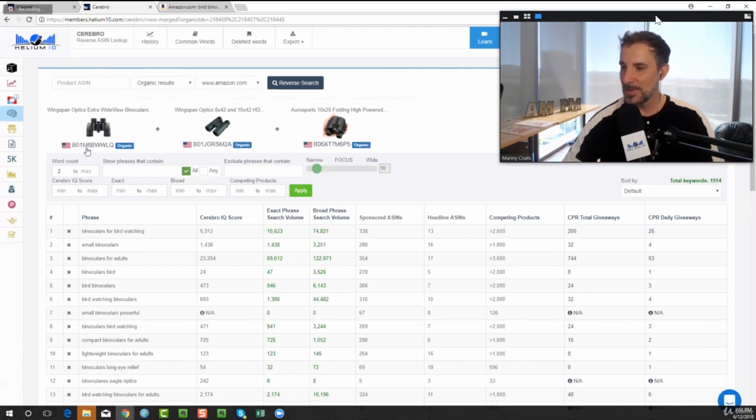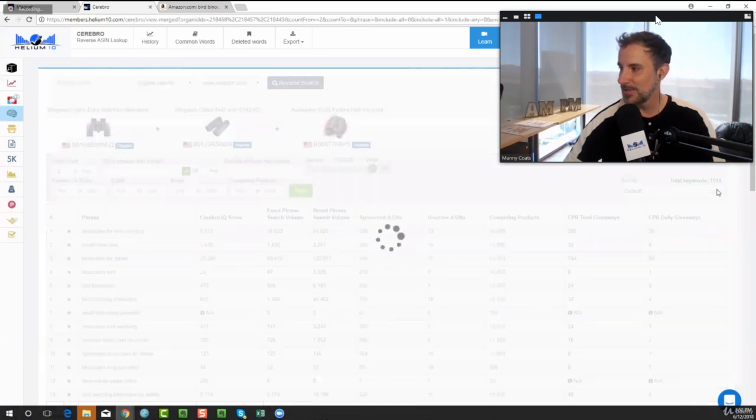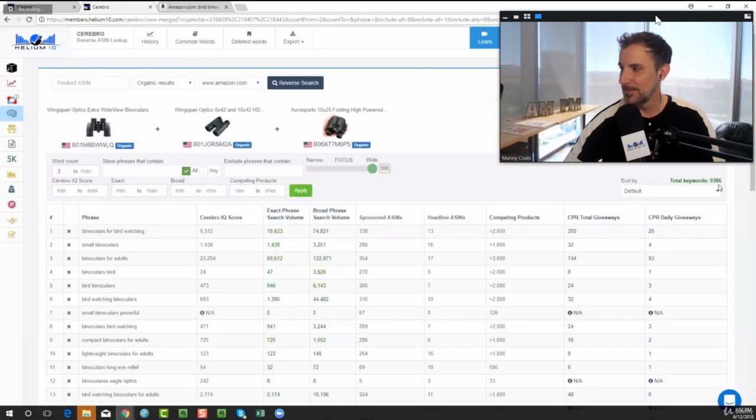So now I'm spying on this ASIN, this ASIN, and this ASIN, and pulling up all the keywords that these ASINs actually show up in the search results for. There could be some weird stuff in here, but there could be some super good gems. There's 1,914 keyword phrases. If I want everything, I'll drag this focus over to 100, hit apply, and this goes to almost 10,000, 9,386. So there's a lot of keywords.